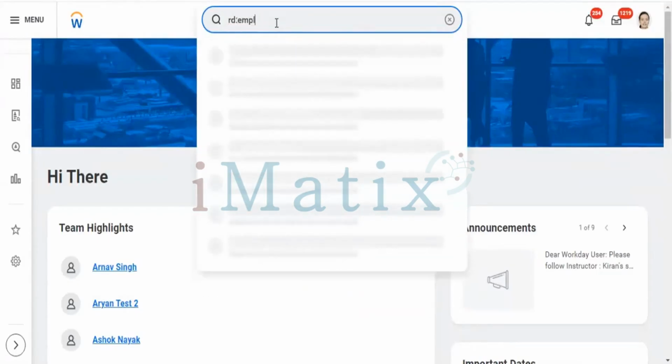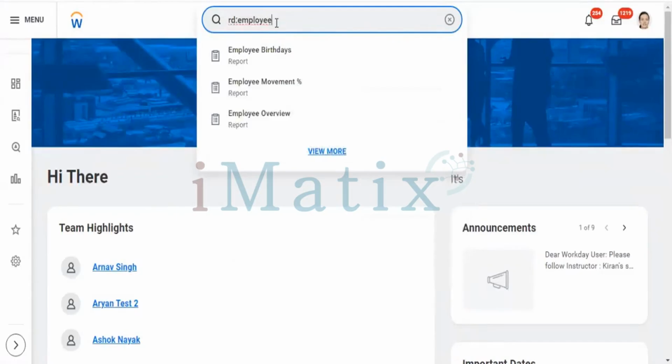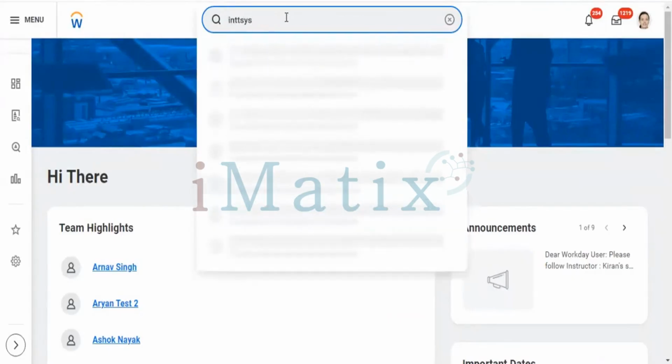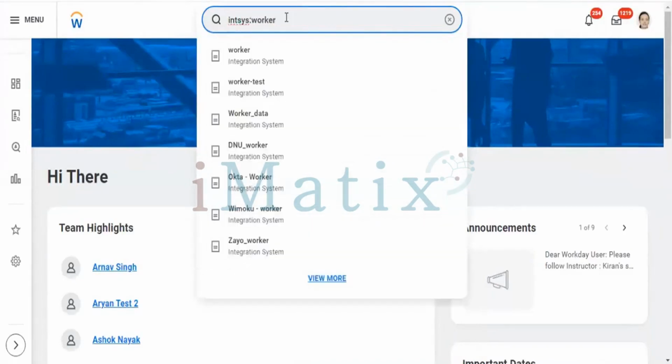If it's something with employee, all the reports with the employee name I should be getting. And something related to intsys. Intsys is a prefix, right? Intsys worker: all integrations with worker I should be getting access to. I should be able to retrieve all the integrations with worker as a prefix option.